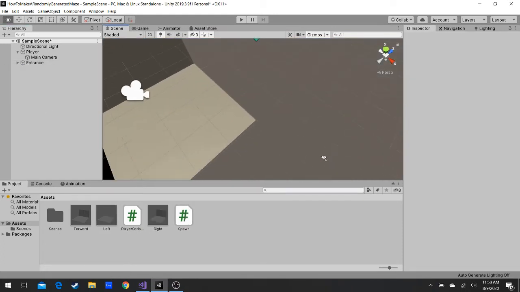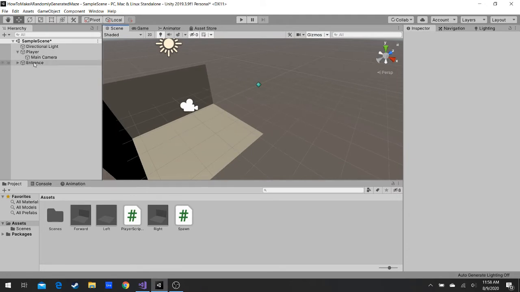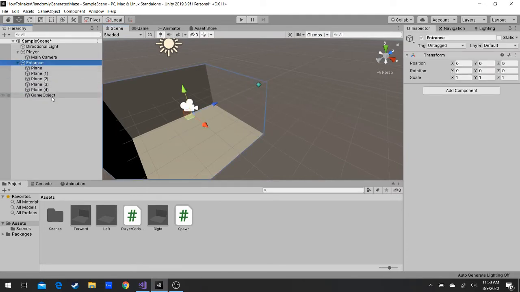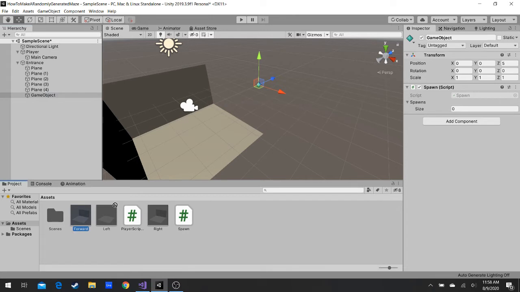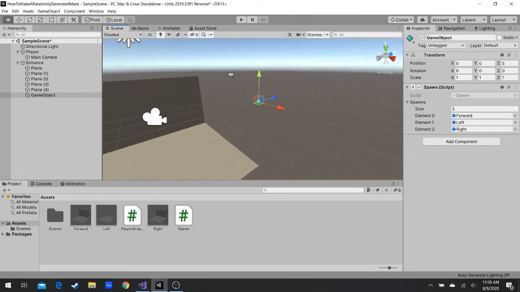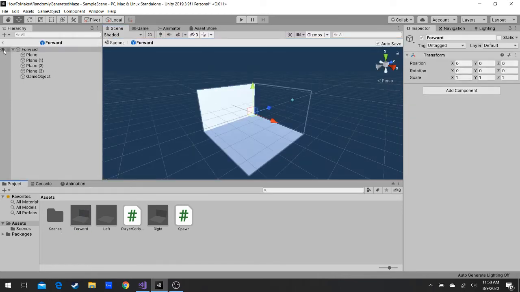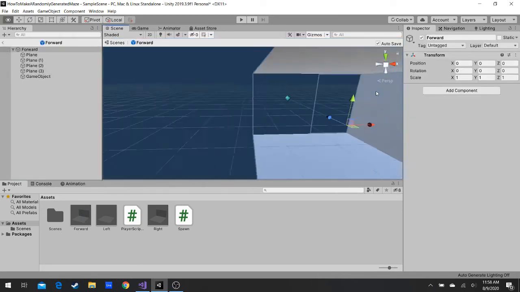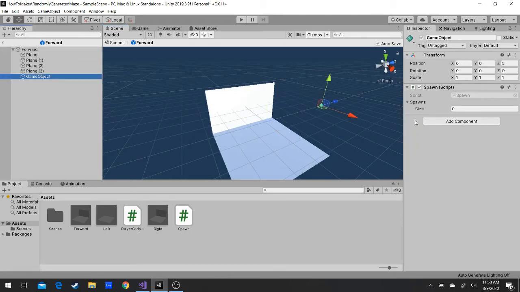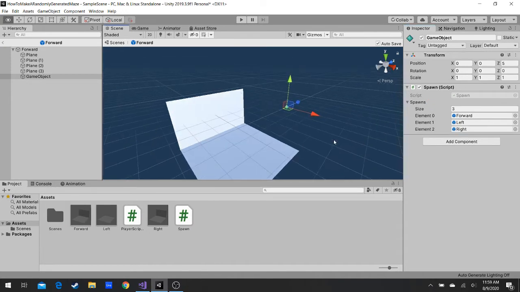So now, since we have finished all that, let's go in the entrance and let's put these rooms right here. So forward, left, and right. Now the problem is when we spawn it, there will be no other rooms, and that's because this spawn doesn't have any rooms here. So let's put some rooms in it. Forward, left, and right.